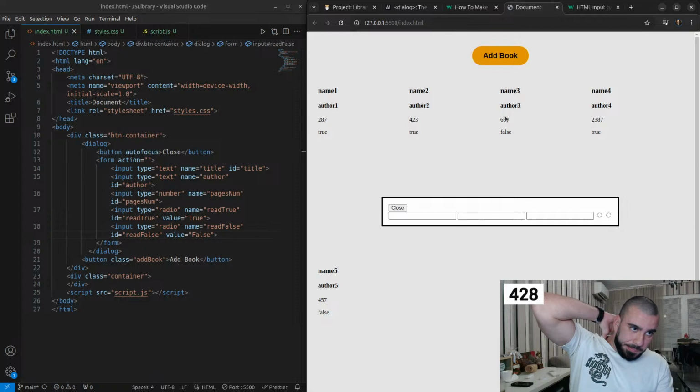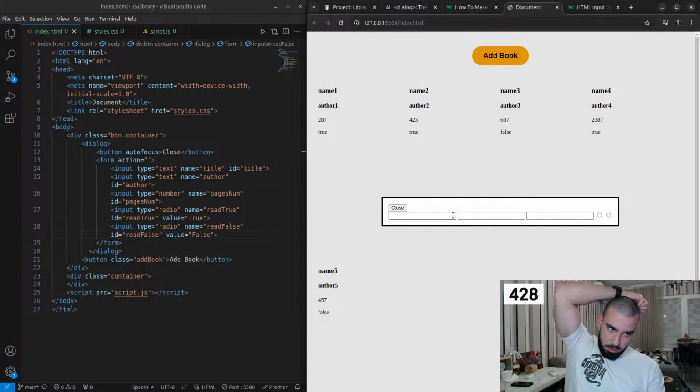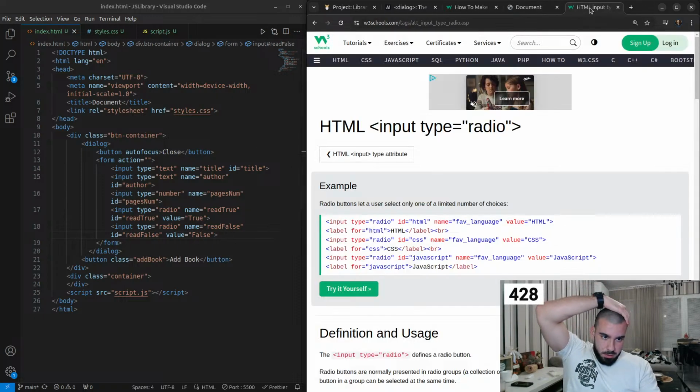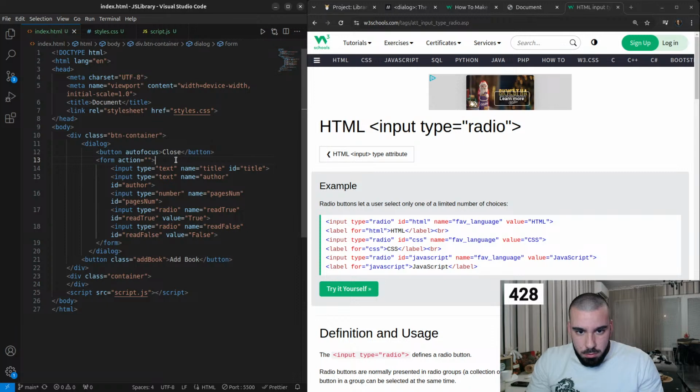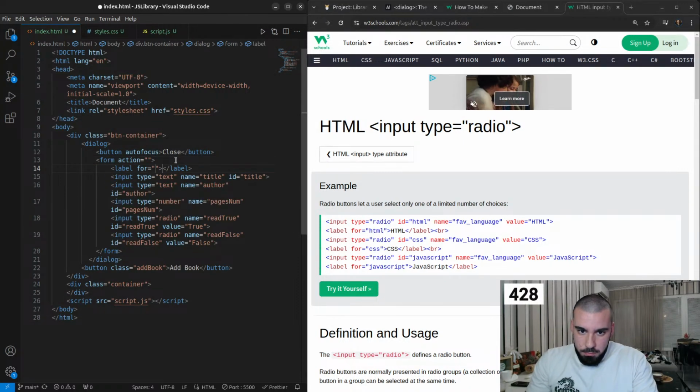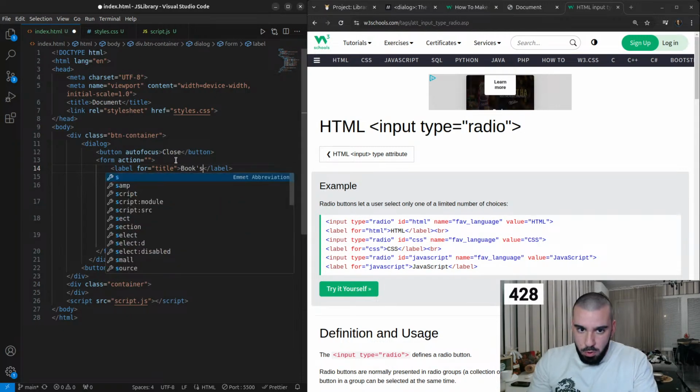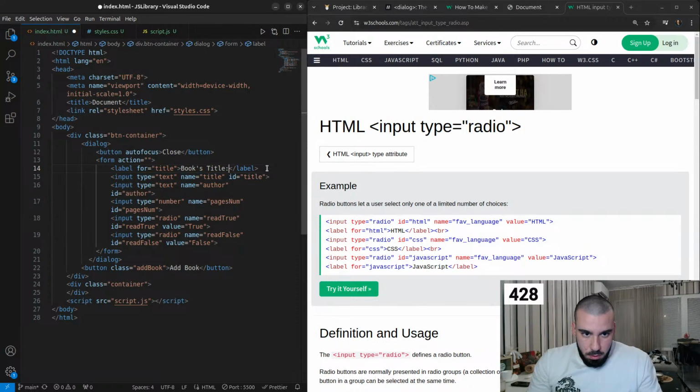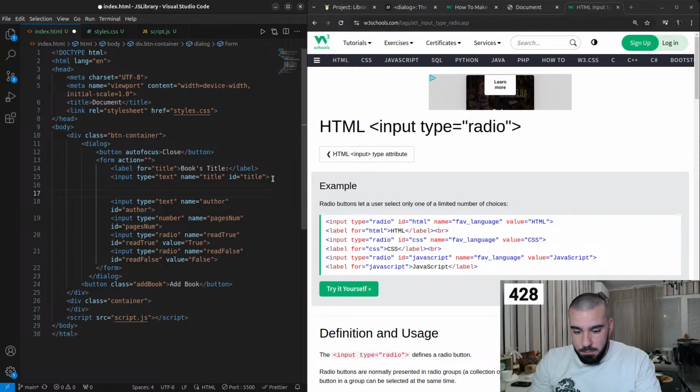So now that we added the form, this is cute, but we don't see any labels. We don't know what those fields are for, and they are horizontal on top of that. Let us first add the labels. So, label for title, and we'll do book's title. Add a bit of space, add another label for author, and we'll just type author for short.